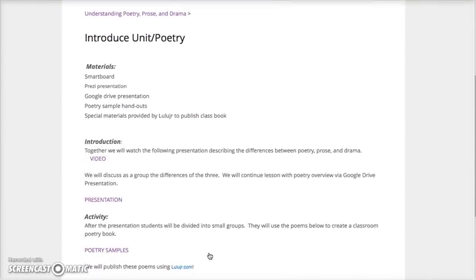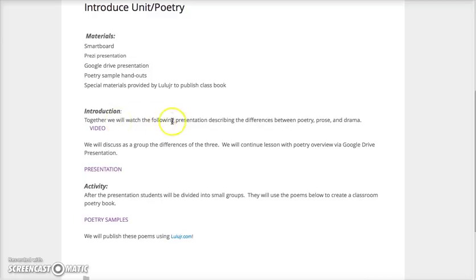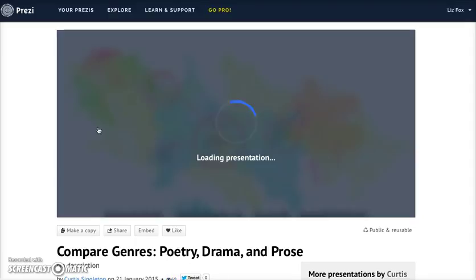Okay, in this day, the materials we're going to need is a smartboard, the presentation link, the Google Drive presentation, poetry sample handouts, and special materials provided by Lulu Jr. to publish a class book. To introduce this unit, together we're going to watch the following presentation describing the difference between poetry, prose, and drama. And here's a link, which will open in a new window, to the Prezi presentation.